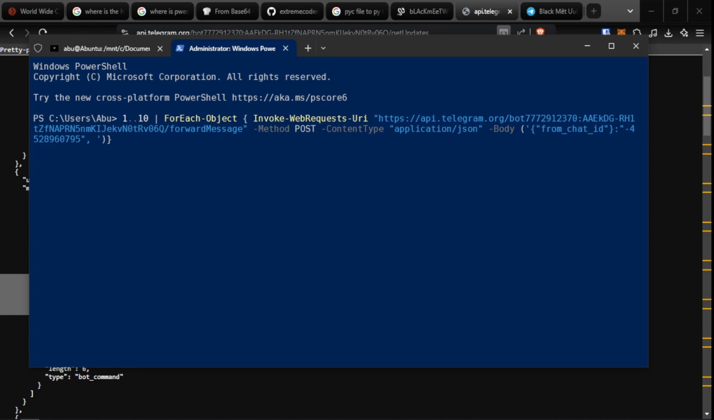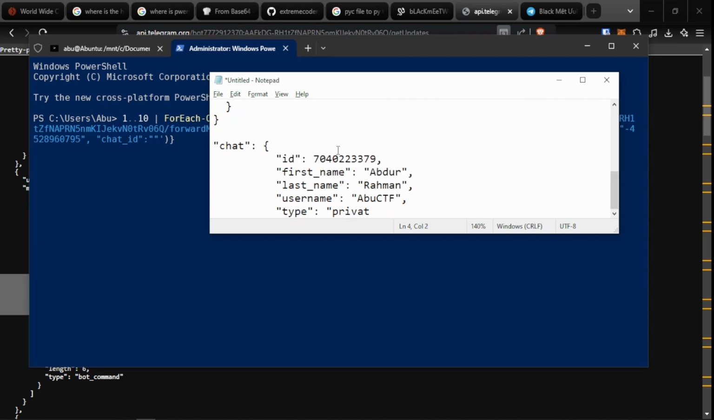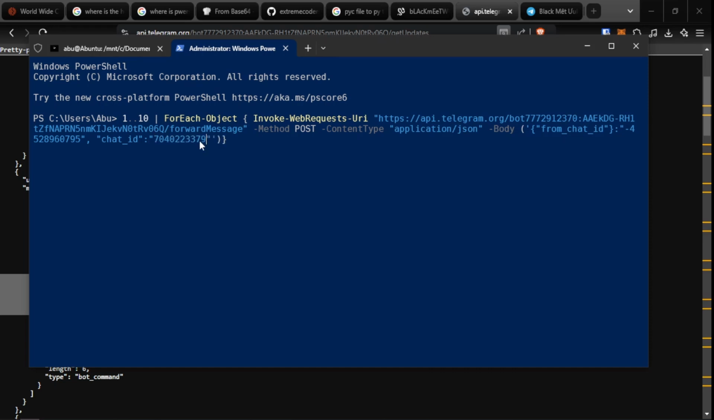I mean, forward it to our chat ID. That is the reason we went through all the procedure to get the chat ID of our application's communication with the bot. So here we put the chat ID of our target, I mean of ourselves. And then we also specify the message ID.